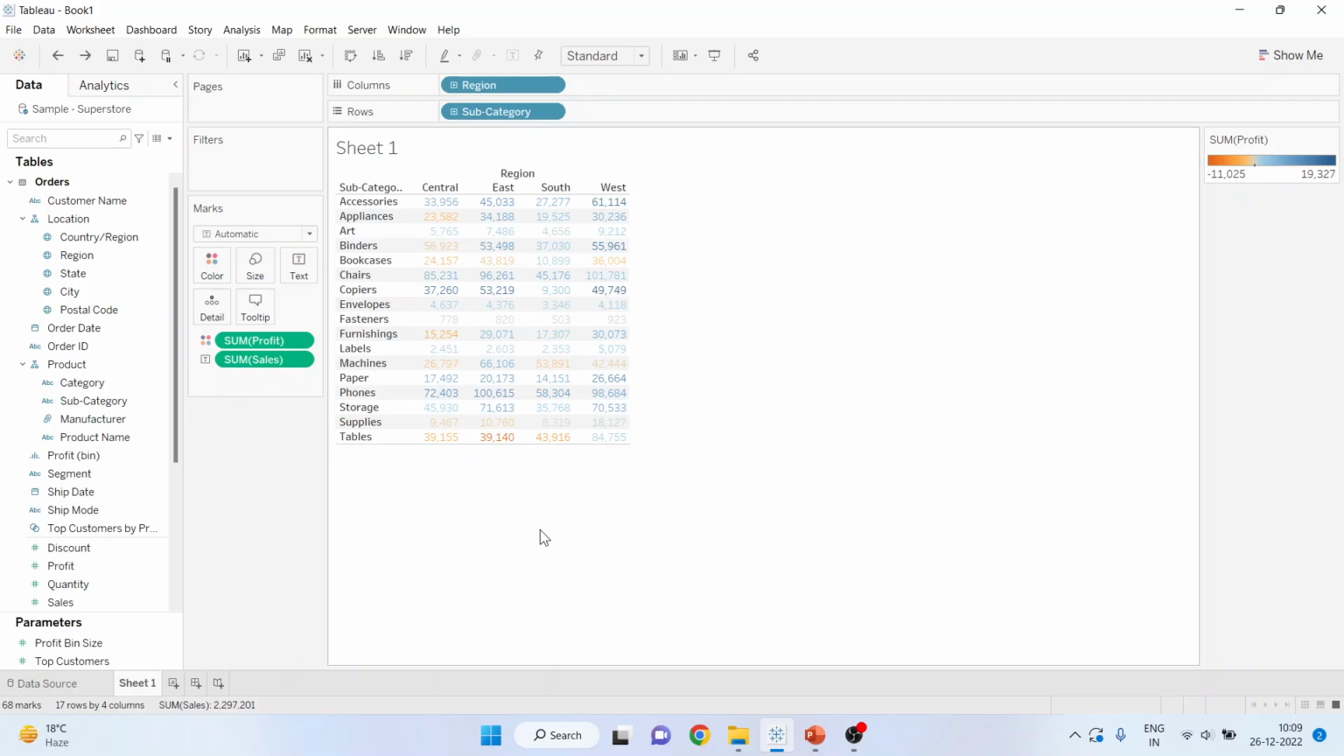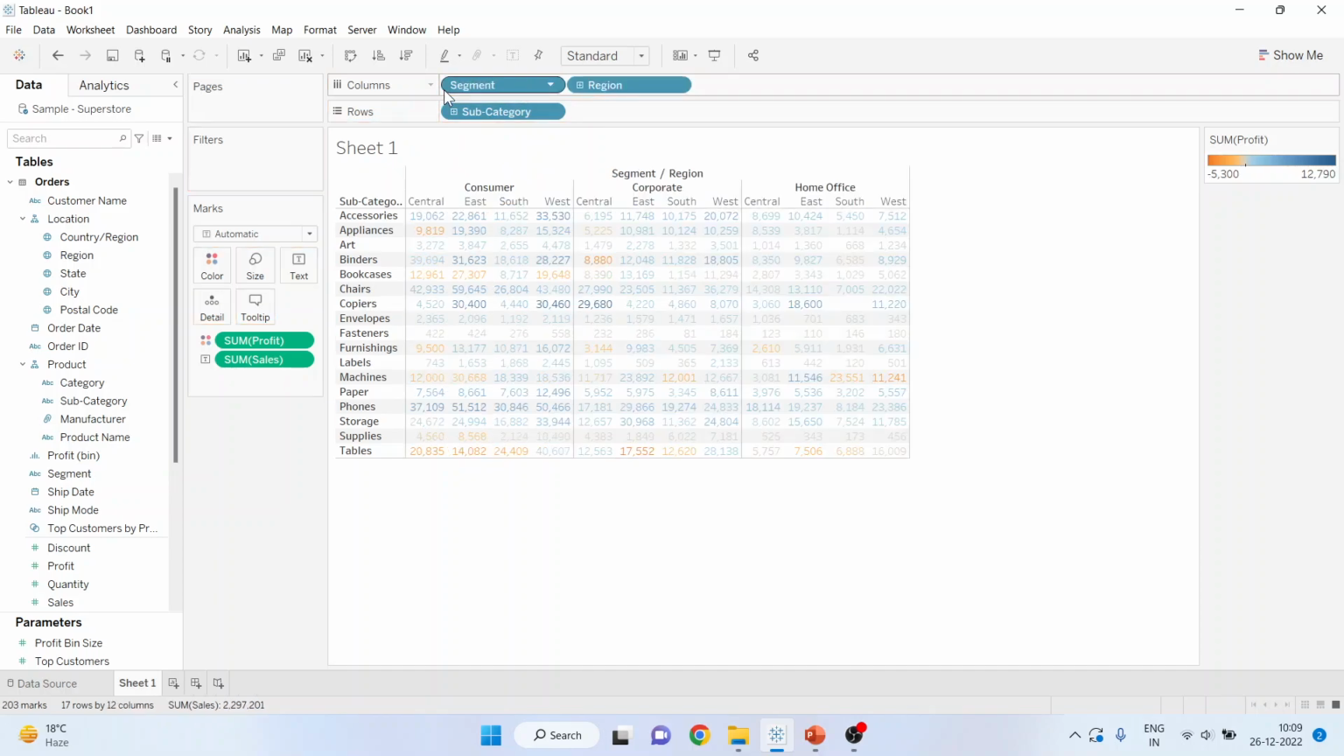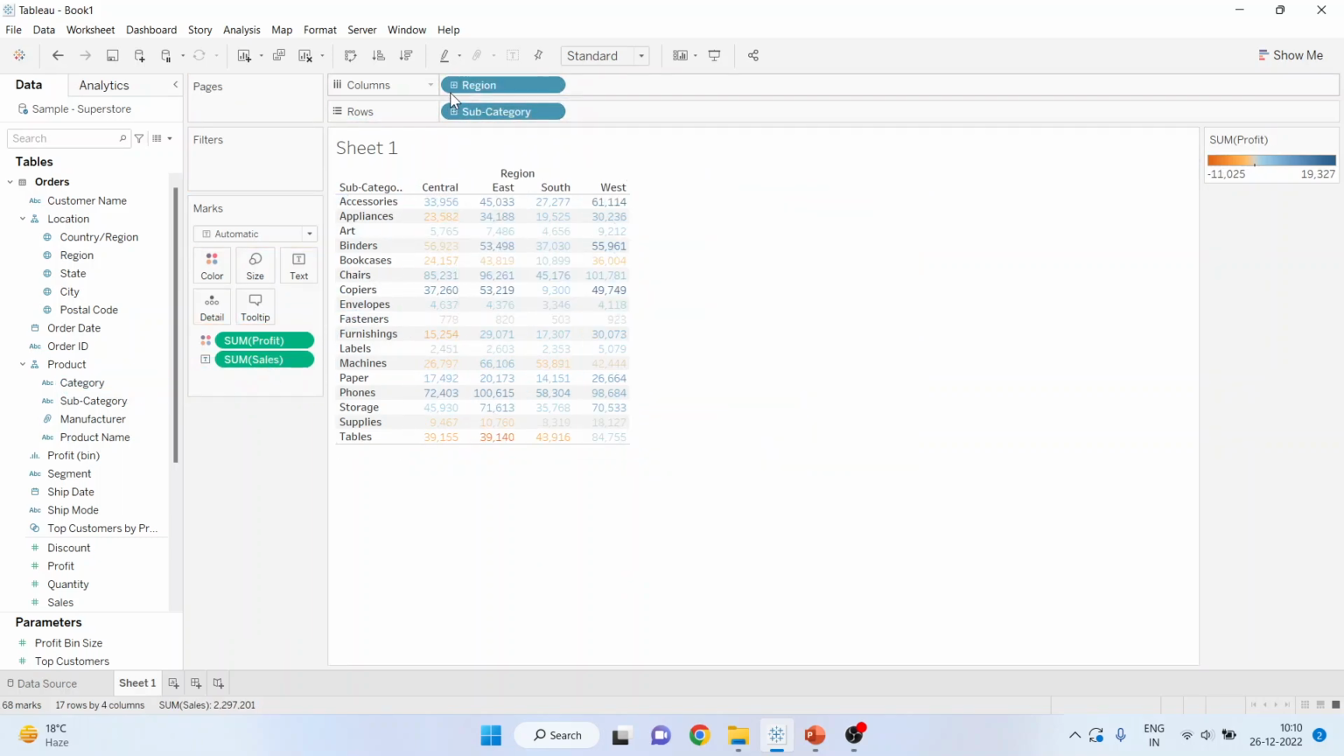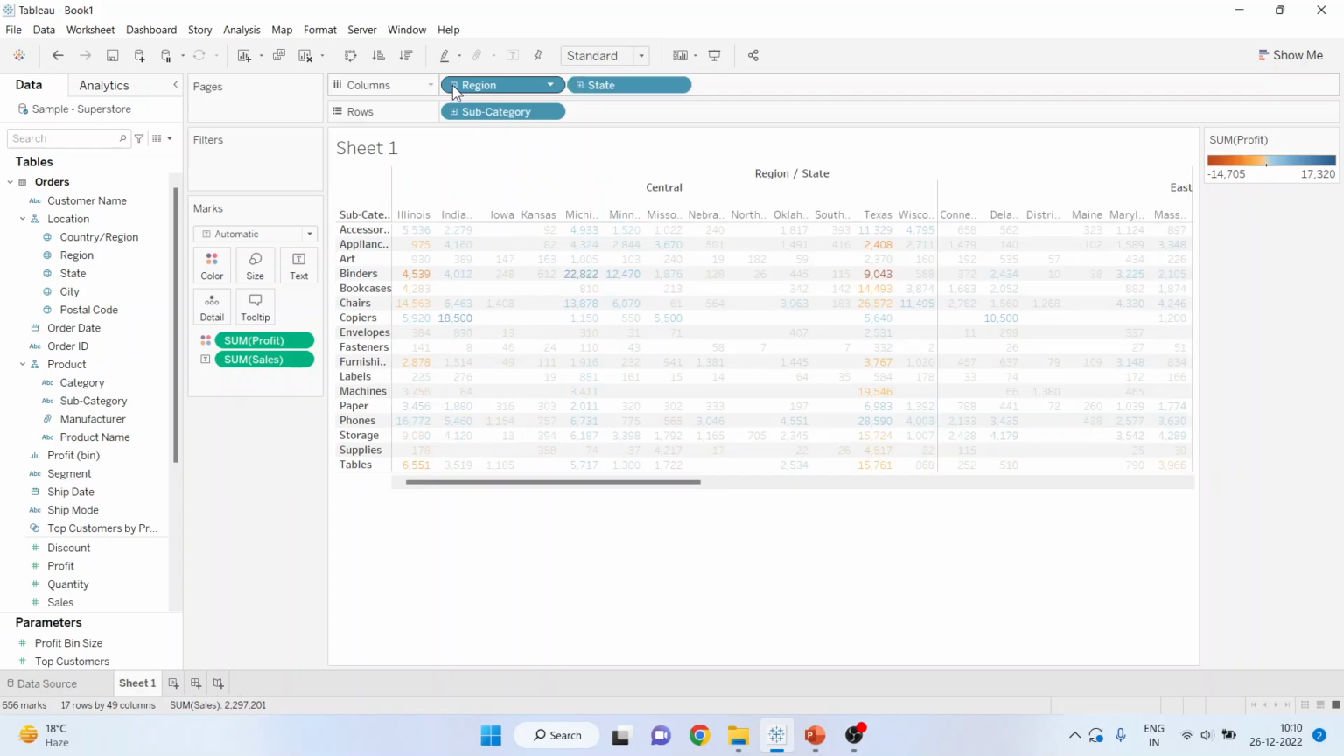I can also pick up one more categorical variable from here, and that is segment, and I'll drop it before the region, and you can see now we are having a subcategory, segment, and region together. I'll again drop segment back to its original place and I will open this region from here.